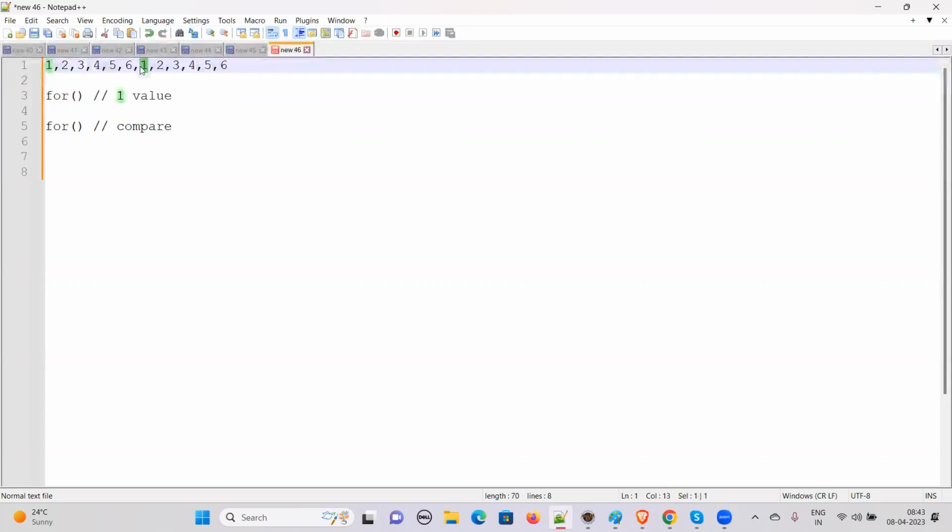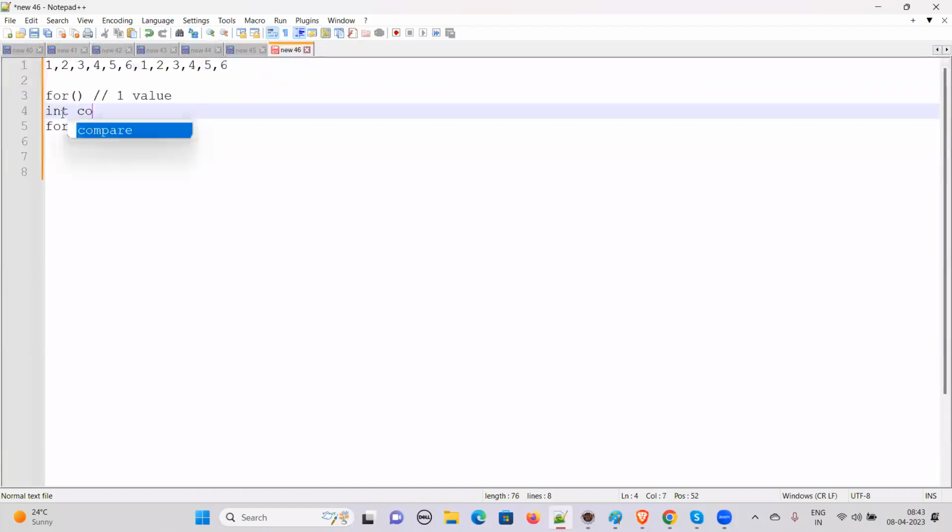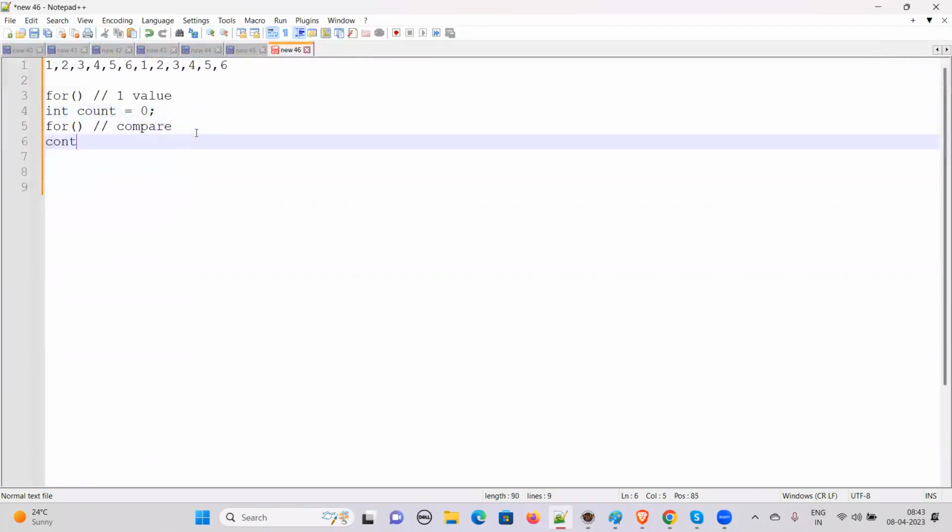So here, when we get a repeated number, we are going to maintain a flag. I'm going to put a flag called count. Flag in the sense just a variable to count. Initially I'm taking it as 0. So once I find something, I'm going to increment this.